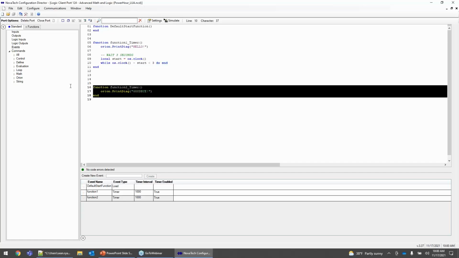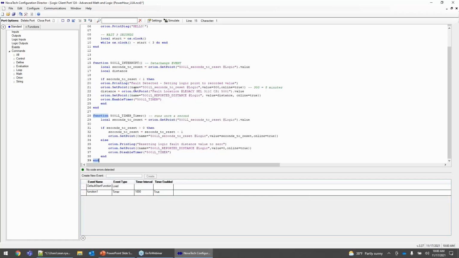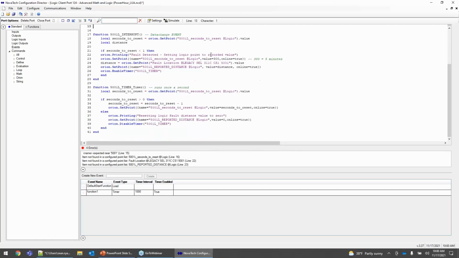Clean this around. Go ahead and get rid of function 2, and we'll delete that. Here's a bit of code that I believe came out of Arizona. This is some code I wrote for a customer that basically wanted to monitor a reported fault distance.